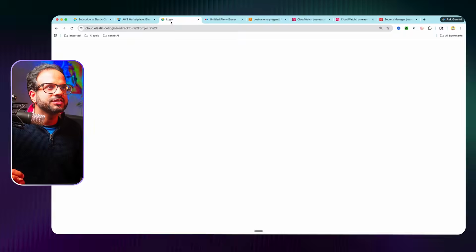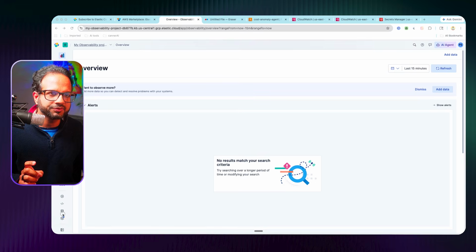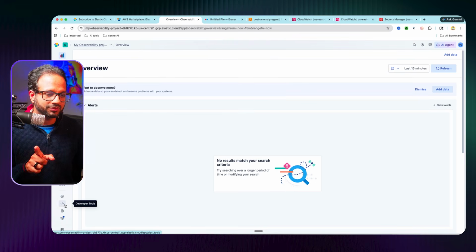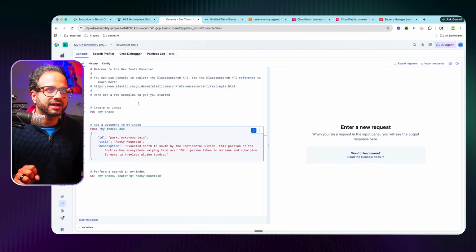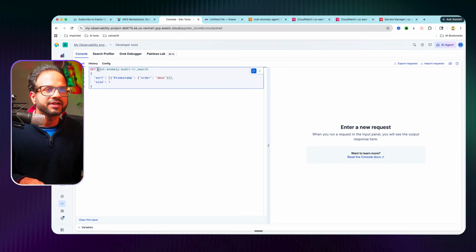So we can check the audit as well. What you can do is go to Elastic, select your project, and over here you will see Dev Tools, developer tools on the left corner. Click on that, and there are some sample queries, right? Just replace that with the GET query. We are doing a GET on this index, which is cost anomaly audit, sorted by the timestamp, and click the send button.